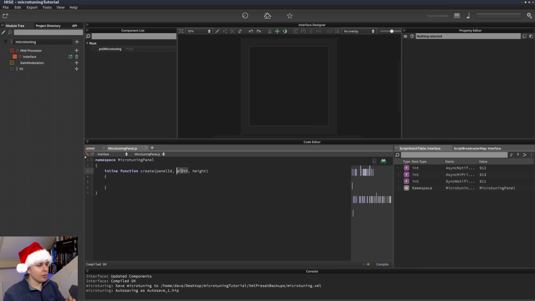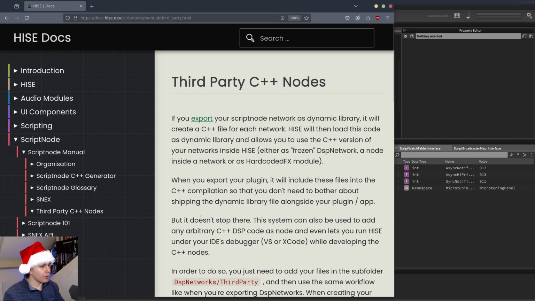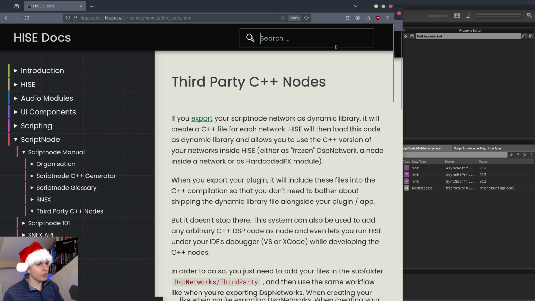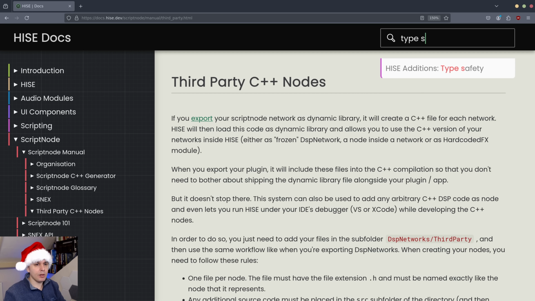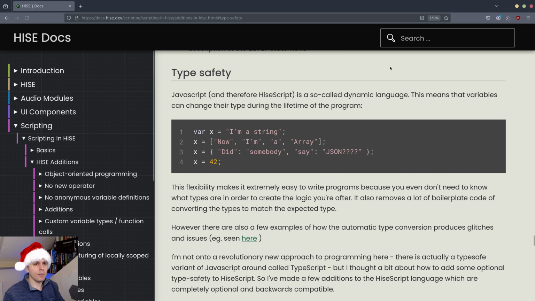So we can say we only want the width and height to be numbers, don't try and pass in a string or an array or an object. And it just makes it a bit better for when you're sharing this code with other people, because it means if they try and pass in the wrong data type that the function won't work with, instead of it just not working and them not understanding why, they'll get an error message telling them they've tried to pass in the wrong data type. So if I open the HISE documentation, let's go and search for type safety, and we shall see what data types we have available, and then I'll show you how to use them.